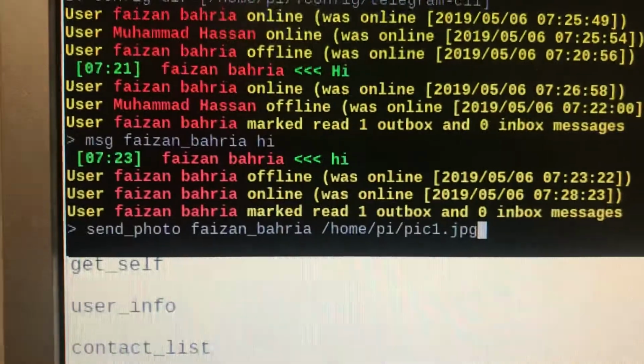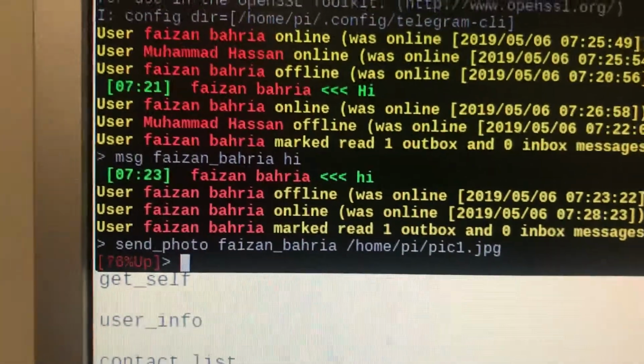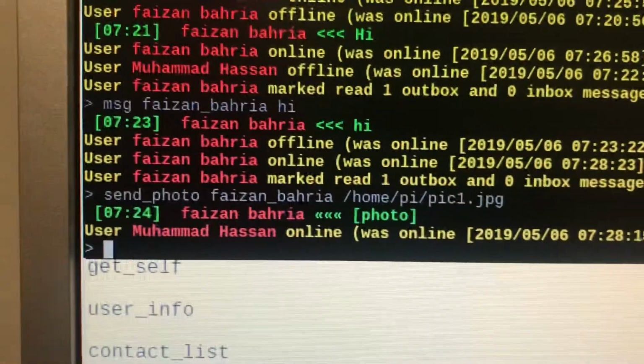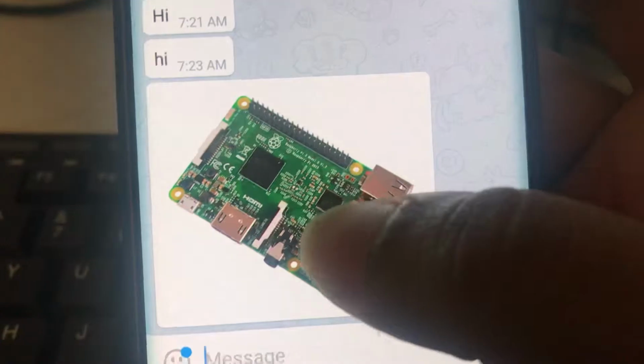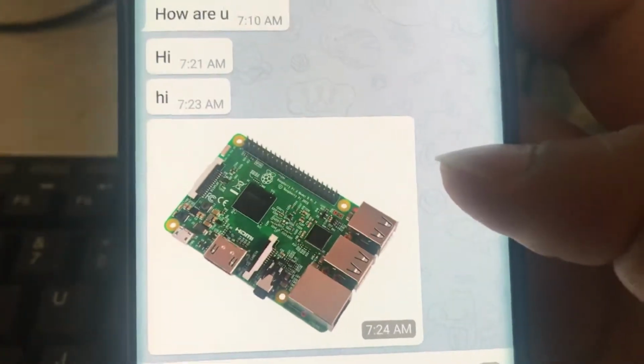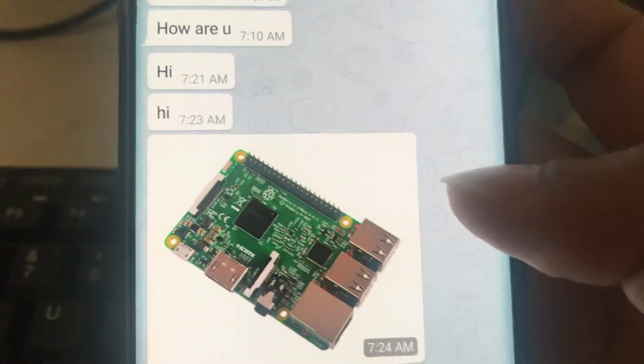So here's the code which I have written, and it's just uploading the photo to his messenger. It states that it has sent the photo. Now we will check it on our mobile phone, and we can see that I have sent the photo of Raspberry Pi to my friend without even looking at my app. So we can also do that through a command line interface.